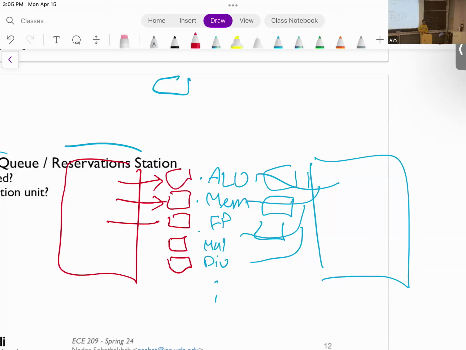Well, if you have the one centralized unit, then you're gonna need something to schedule which instructions go where. If you have many decentralized units, then you still need to parse which instruction needs to go into which station.